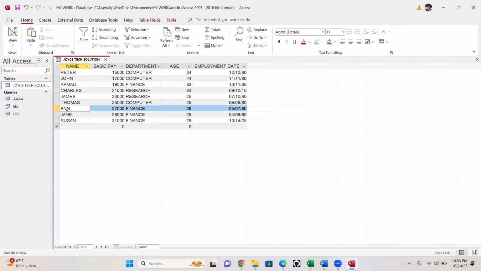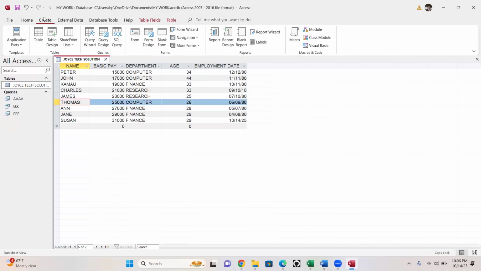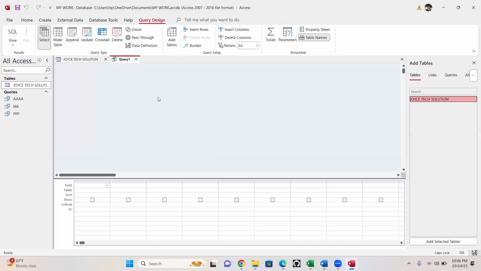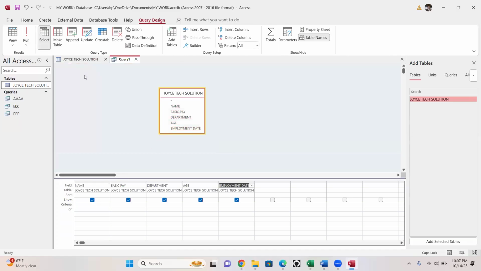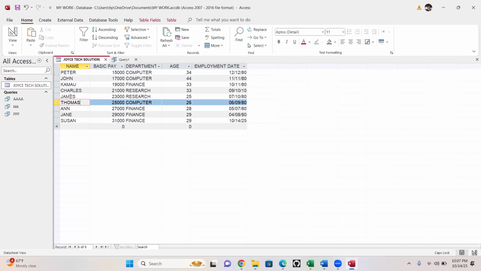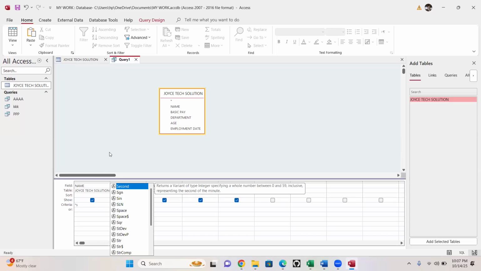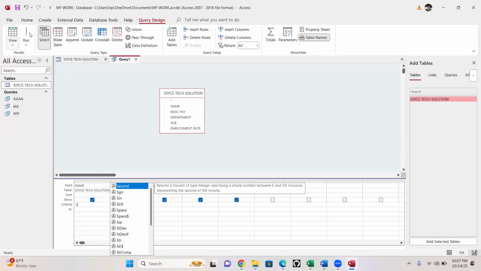Now, this was fast if it starts with a given letter, but if it ends with, for example, the letter S, you just go to Create, Query Design, then you drag it here. If it ends with, you put a star first. You normally put a star first. For example, it ends with the letter S, so you put star, then S, in this case here. After putting star S, you select the query, then you run it.